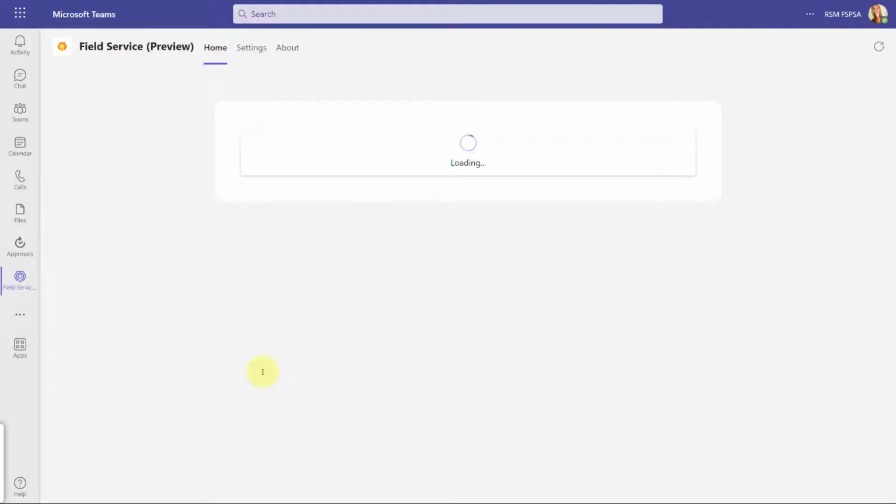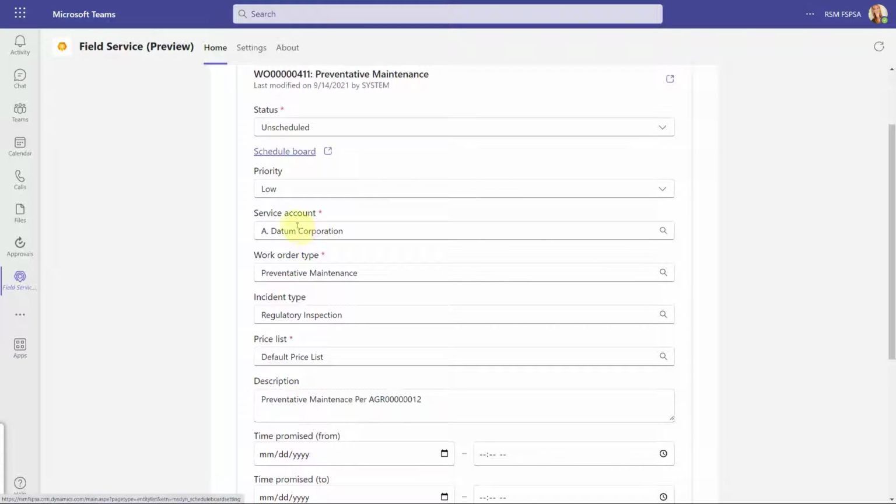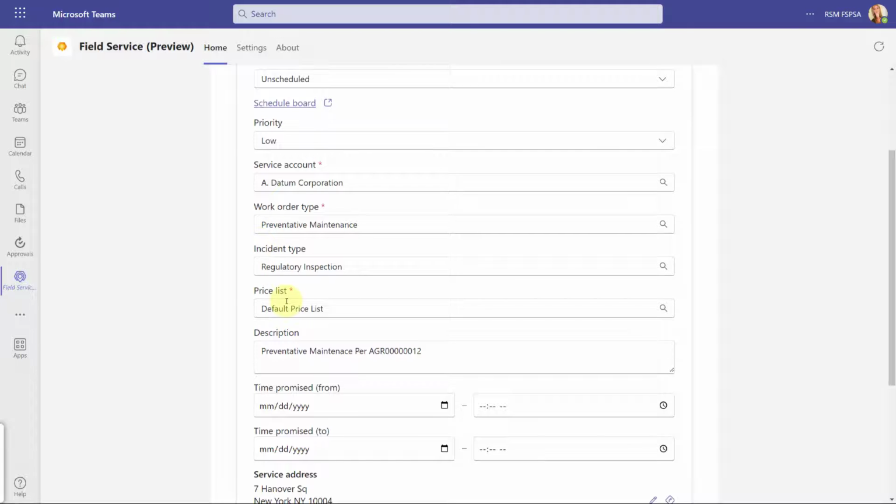Now, the other thing I wanted to show you, if you wanted to edit a work order, let me just go ahead and copy this. You can just click on that, right? And then you can change the status, priorities. We can visit the schedule board. You can see here, right? Service accounts, work order type, incident type, etc.